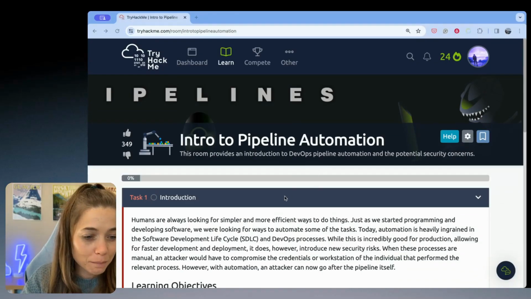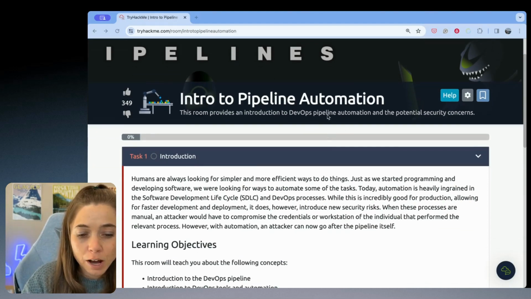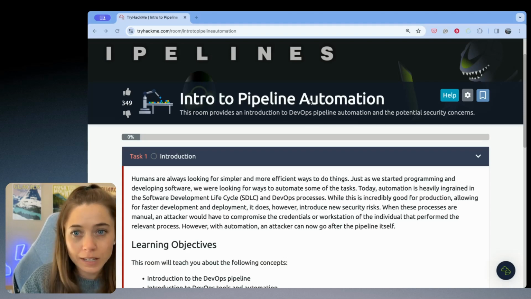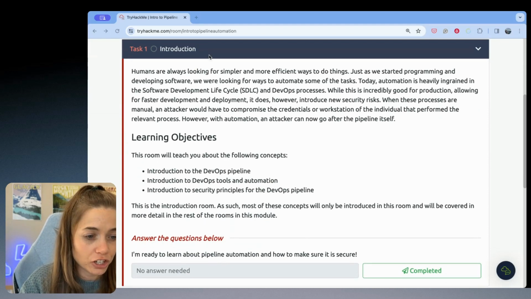I successfully made it into the intro to pipeline automation room. So that's step 1, I guess. This room provides an introduction to DevOps pipeline automation and the associated potential security concerns. Task 1, of course, is our introduction.